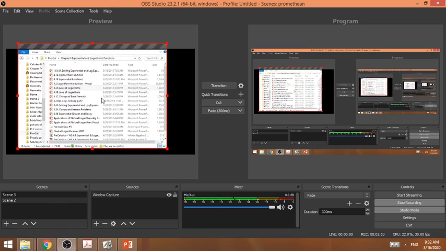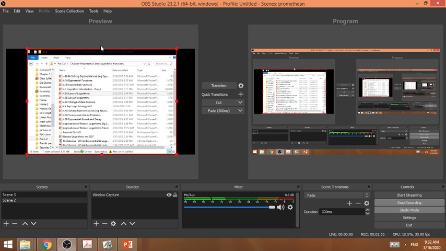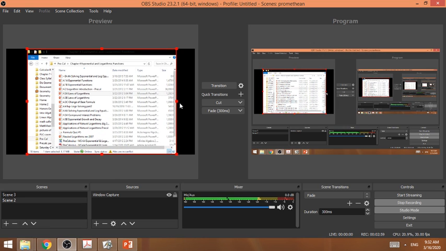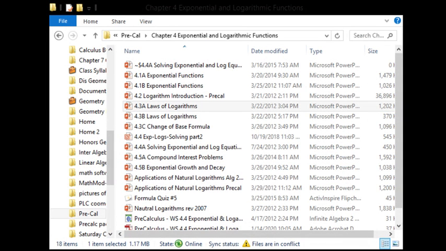Okay, this one's too big, so just make it a little bit smaller. Again, you can always drag it. Make it fit the window that you want to see here. And then make sure you press transitions, so that it's showing the exact same thing. Okay, let's minimize it. That just shows the window, so let's change that a little bit.